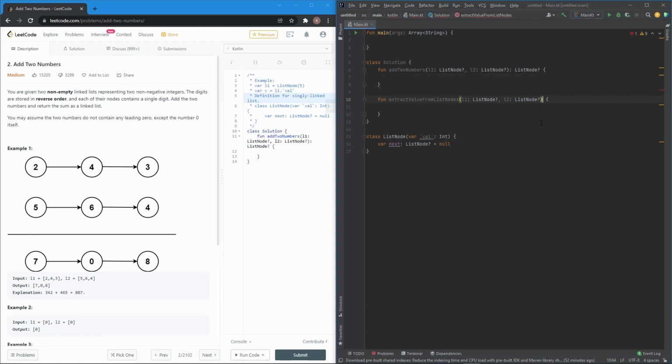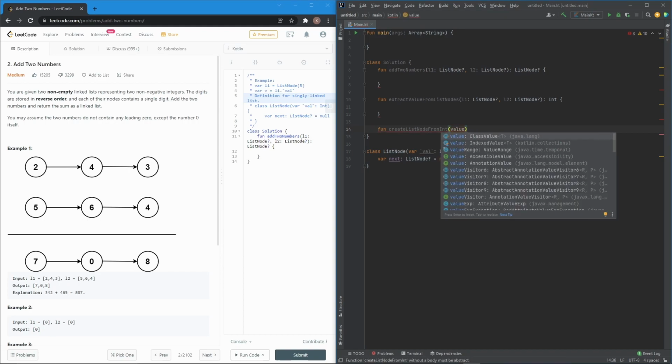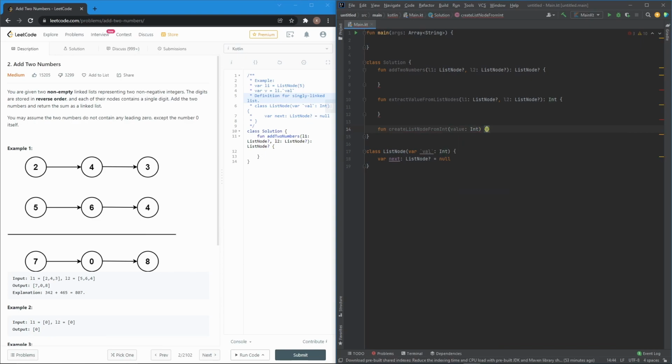So this is going to return int. And so let's go ahead and write this real quick. Well, if we're going to have an extract function, we should have another function for create list node from int. And this will return list node.